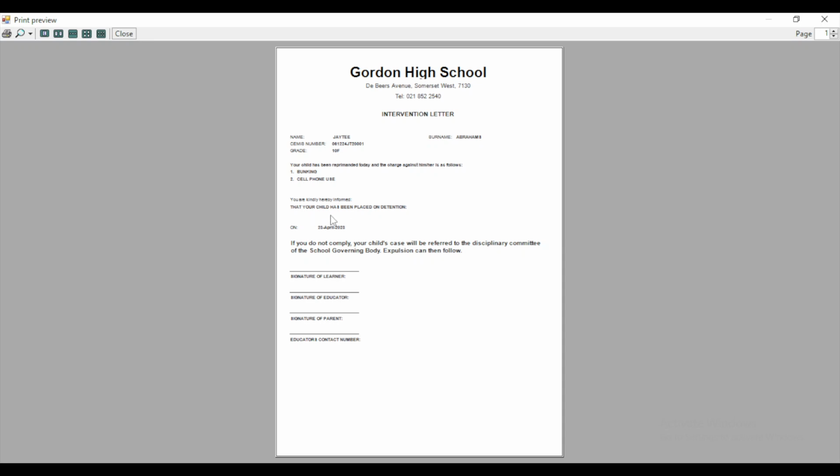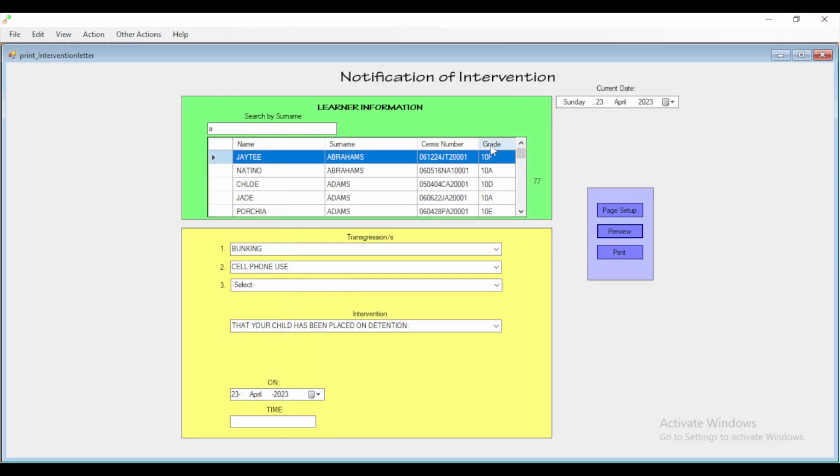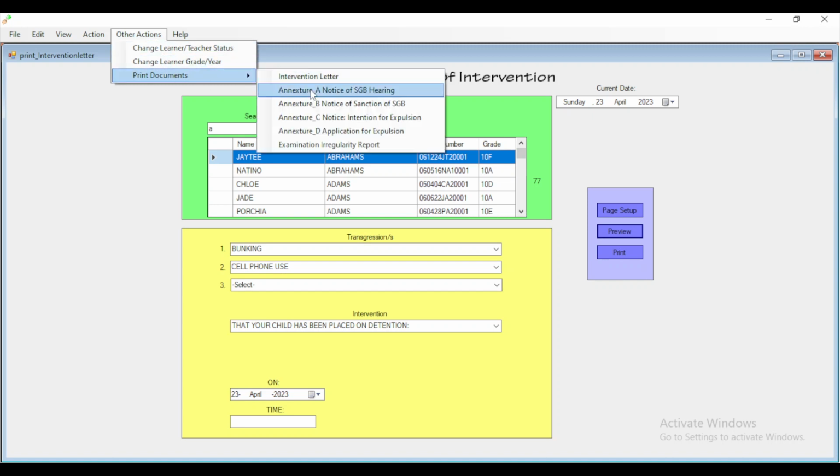You're kindly informed that your child has been placed on detention on the 22nd of April. Whatever, if you do not comply, your child's case will be referred to the disciplinary committee of the school governing body. Expulsion can then follow, and it's just the learner signs, the educator signs, and whatever. And now I can print it out, and it will go to whatever printer you have connected to your system. That is the notification of an intervention, the intervention letter.